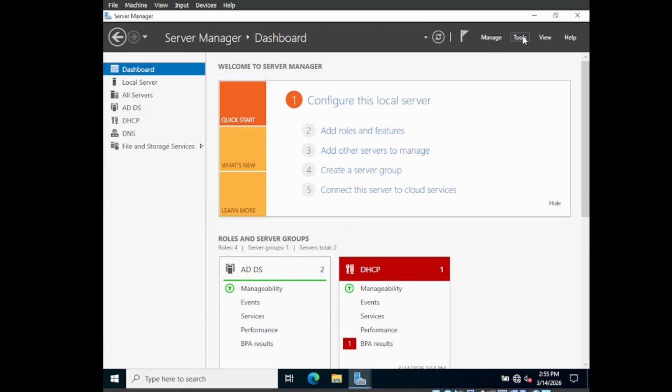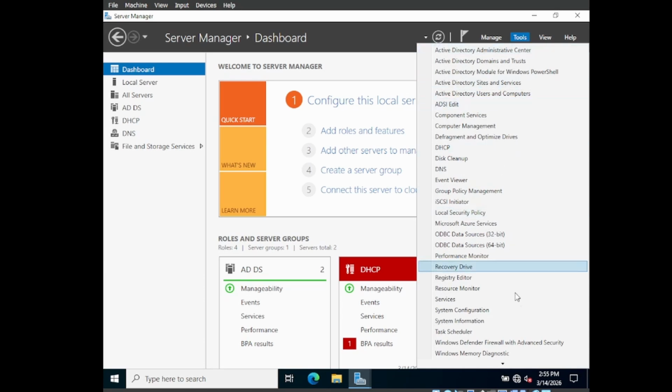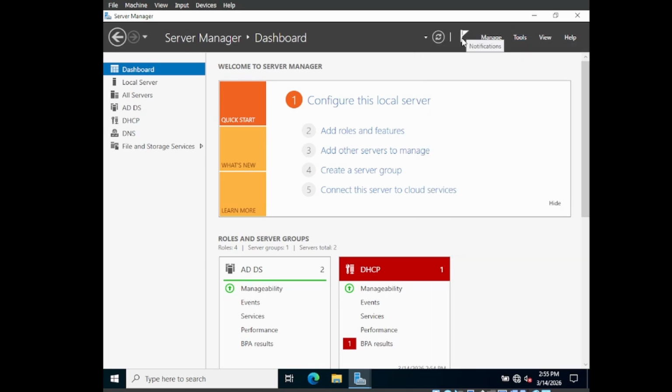Then if you go to the Tools section at the top, you will see all the tools that are installed on this local server. These would be related to different roles and features that are installed on this server. This small flag icon that you see corresponds to notifications. So whenever any action is in progress, let's say you're installing a particular role or making any changes, then generally a notification would be generated and you will be able to see the progress of that action under the notifications section.